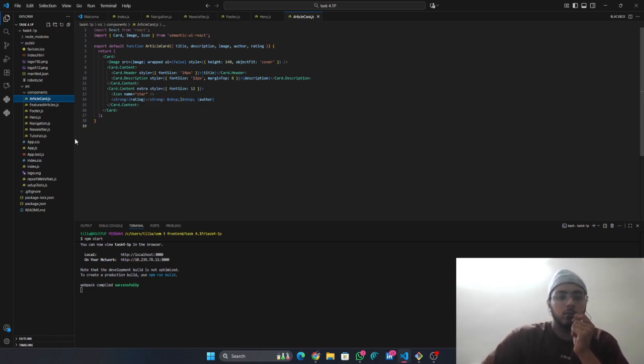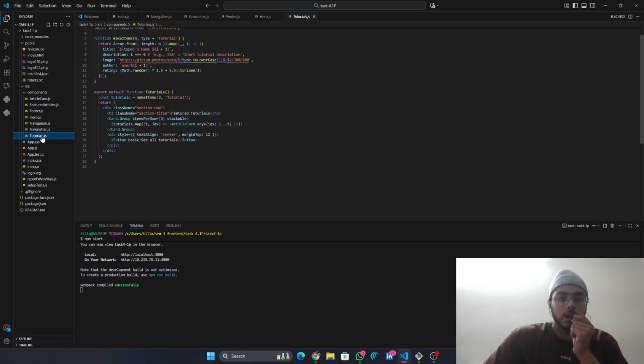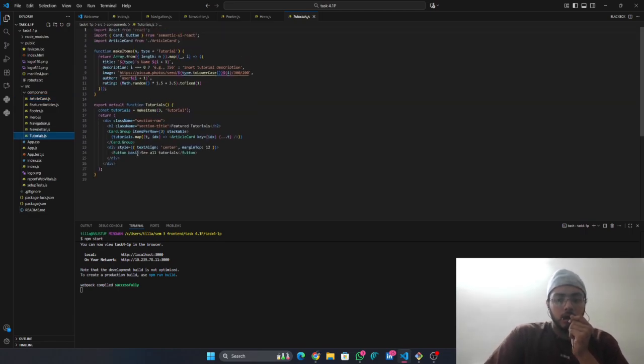Then we have the Tutorial.js. In the Tutorial.js, it works almost the same way as featured articles. The only difference is that it generates the label as tutorials instead of articles. Again, I use ArticleCard for the layout, which keeps design consistency across sections.